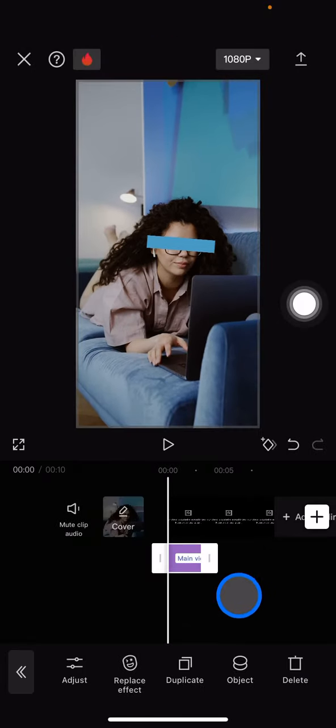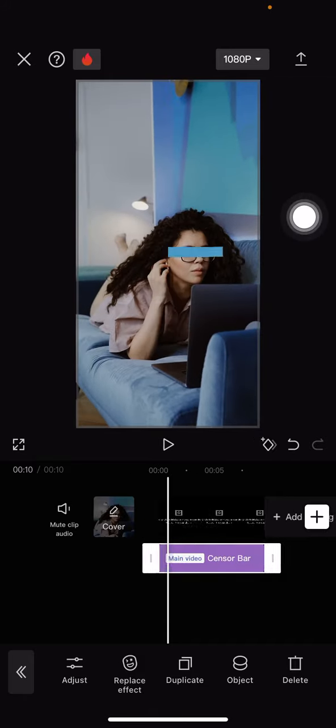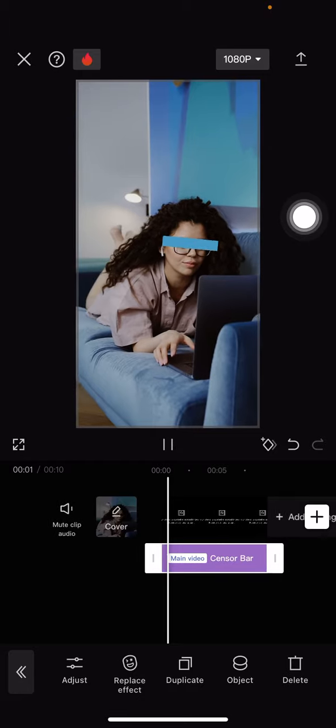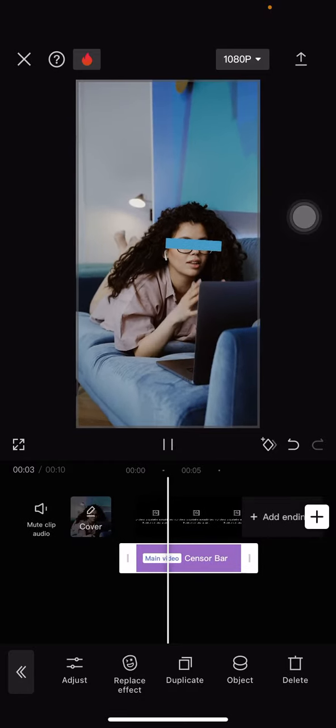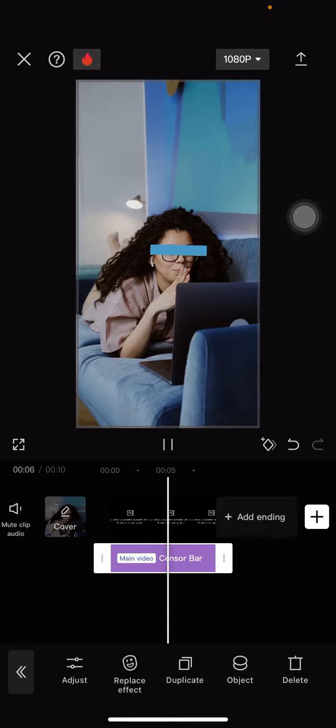And you can also adjust the duration of the effect by dragging it to cover the whole video, and here is the result. So that is how to censor your eyes in a video with CapCut. Hopefully this tutorial today is useful for you.